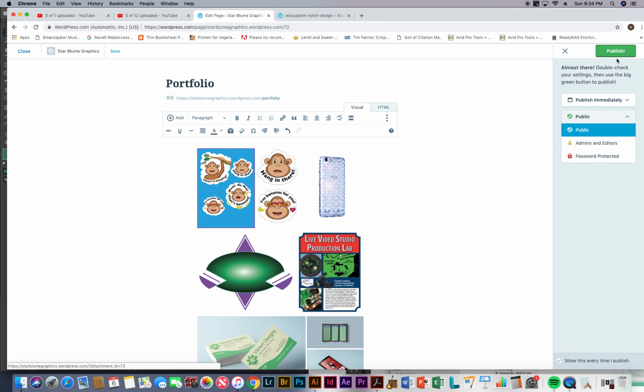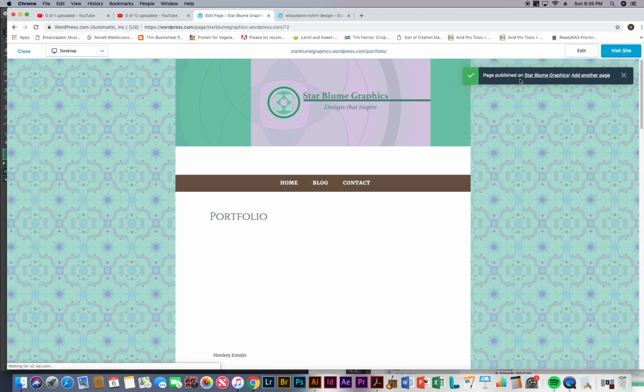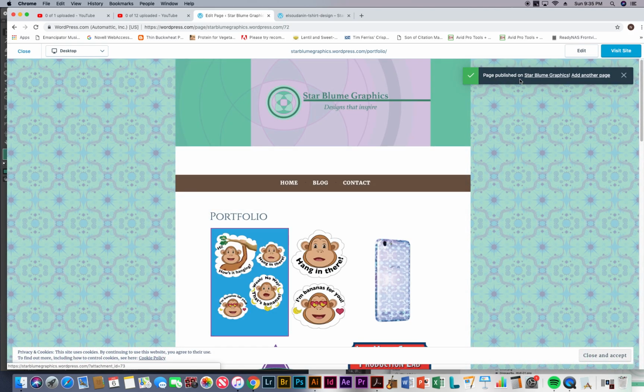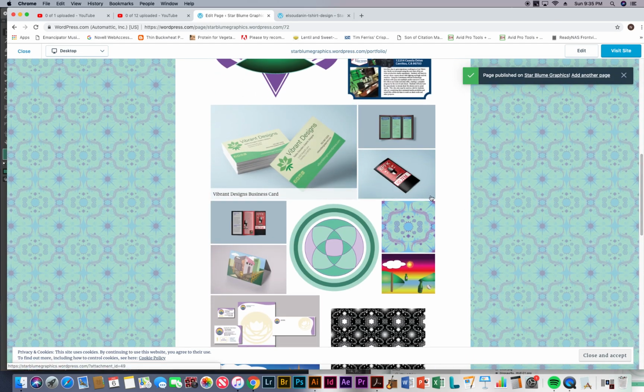Okay, all right. I'm just going to publish immediately. Public, publish. So it's publishing. Why is it taking so long? Okay, page published. And now I have the portfolio page. And when I mouse over images that have the captions, they pop up, which is nice. Yeah, so that's cool.